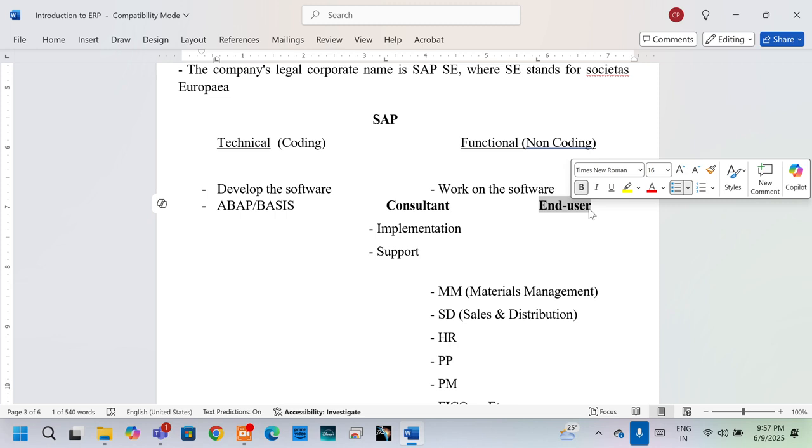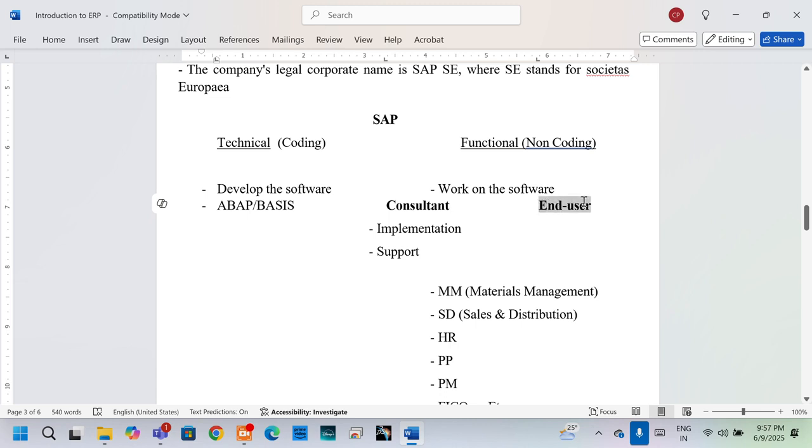Let us say the purchase department wants to create a PO, or the accounting team wants to clear a payment or receive a payment, or any other task. They will tell you how to use that task. Whatever their day-to-day task is, they'll tell them how to work on that. They'll train them. Once it is ready, those are called end user tasks.